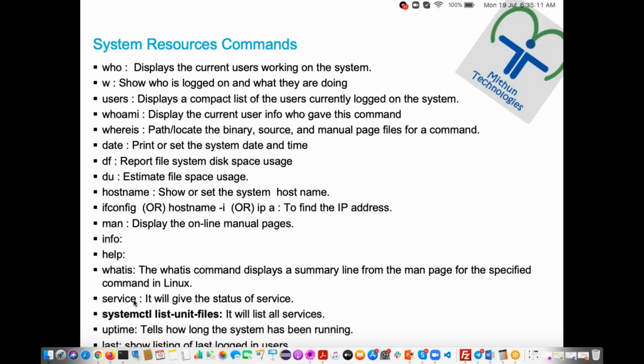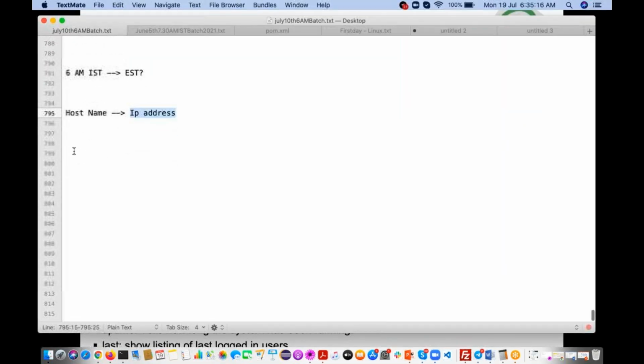So now we'll discuss the service command or systemctl command. Very important commands. Service or systemctl. See, if you install any software, suppose Jenkins, a popular continuous integration tool that we are going to discuss, once you install this Jenkins software, it is going to create a service called Jenkins. If you install the Apache HTTP server, it is going to create a service called HTTPD.